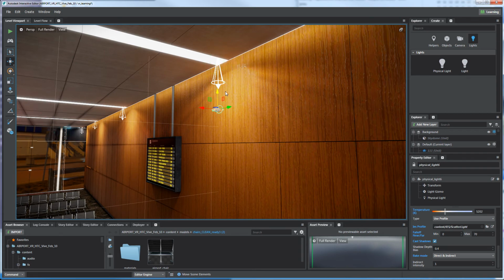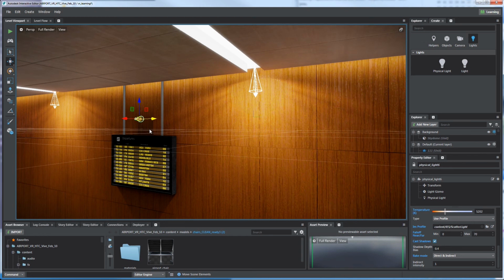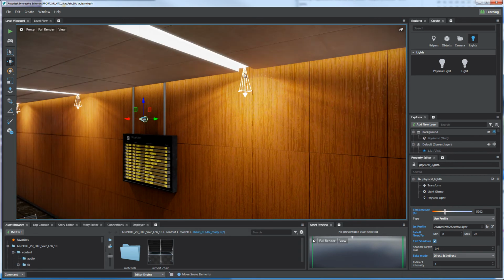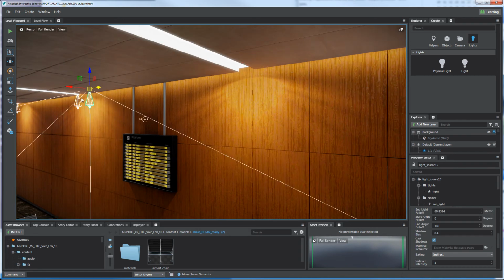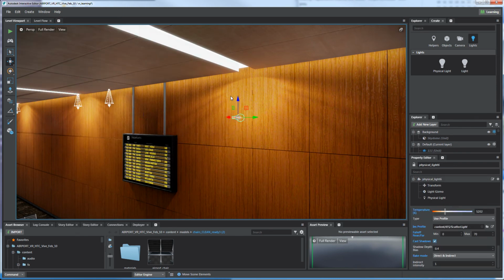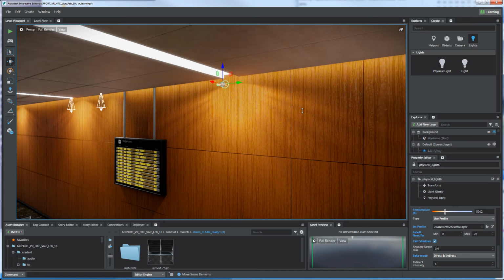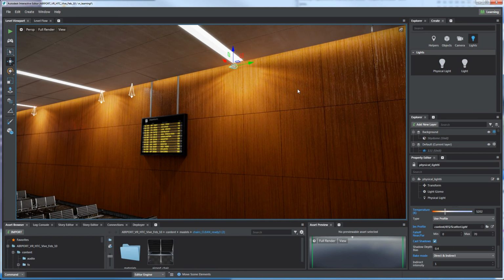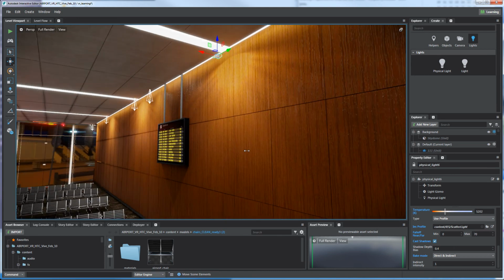Notice that if I move it, there's no effect on the wall, because it's set to direct and indirect, its effect has been completely baked onto the wall. So what you're seeing here, if I move this light, is that this light used to be here, right? Its effect has been baked onto the wall and whatever object is around it.